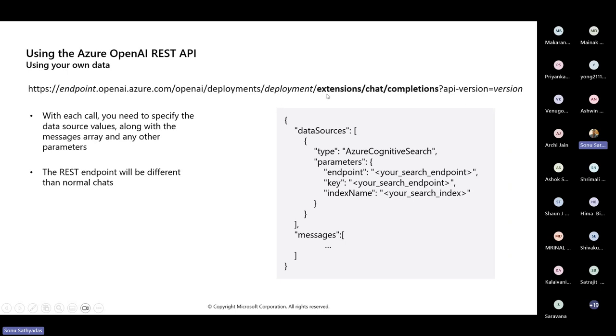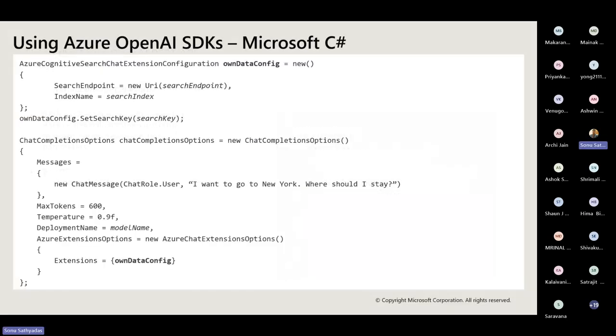You can see endpoint.openai.com/openai/deployment/deployment name/extensions/chat/completion. So we are not using the chat completion endpoint. It's extensions/chat/completion, which means this will take an additional parameter in the request body. Similarly, whenever we consume it from C sharp, we have to create a data configuration parameter. You can see Azure Cognitive Search chat extension configuration, and then you have to specify the search service endpoint, key, and the index name.